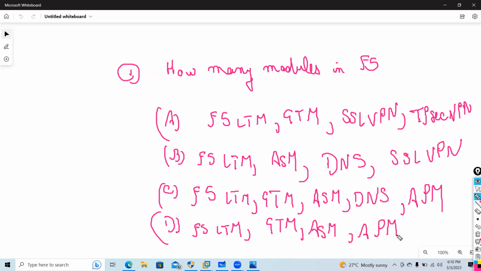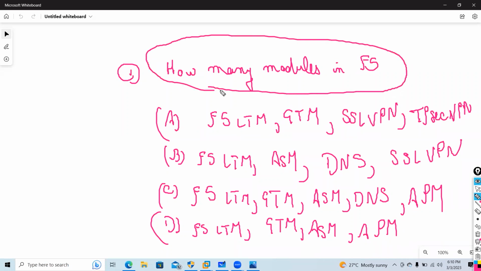So guys, out of which option do you think is most valid? My question is, how many modules are available in F5? Today my interview session is a little changed. I will be giving you options which can help you in clearing the certifications also, like 101, 201, 301. The correct answer for this question is LTM, GTM, ASM, and APM. Next question.